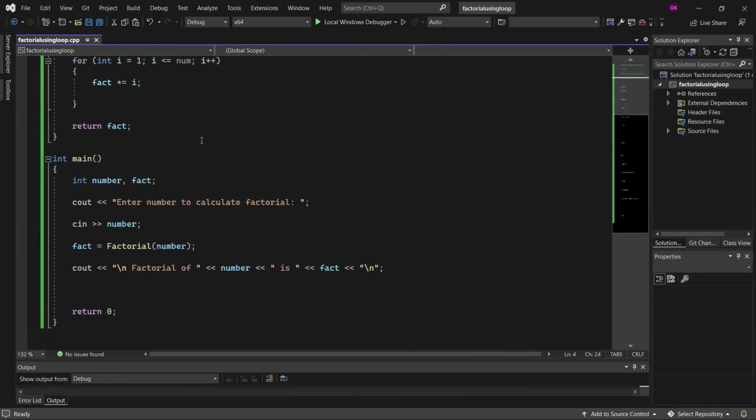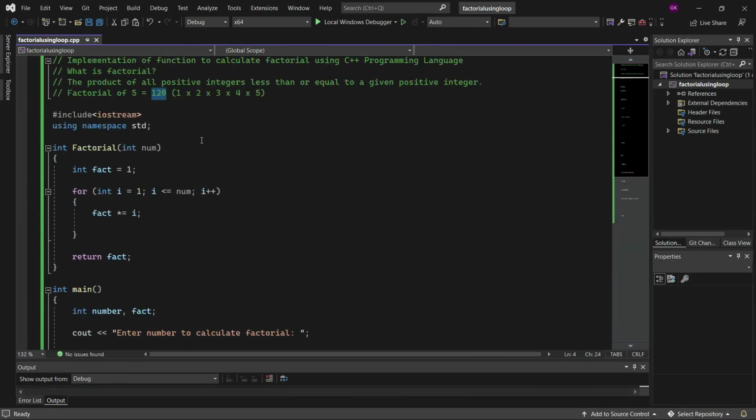So this was the implementation of a function to calculate factorial by using a loop. We can do it by using recursion also, and I will be showing that in upcoming videos.